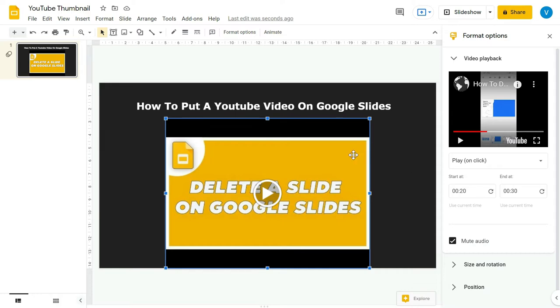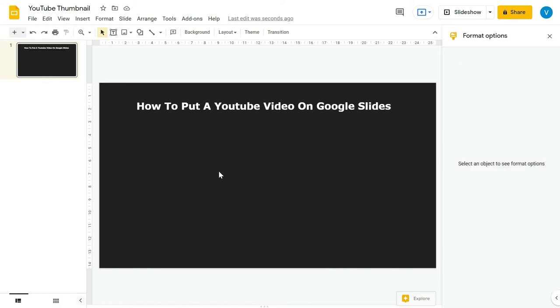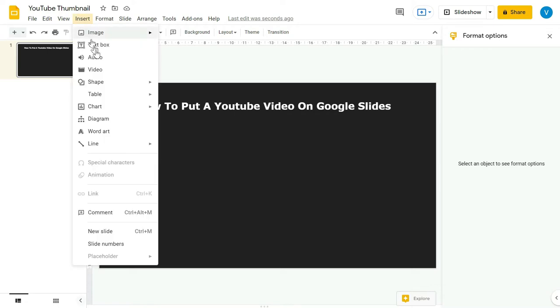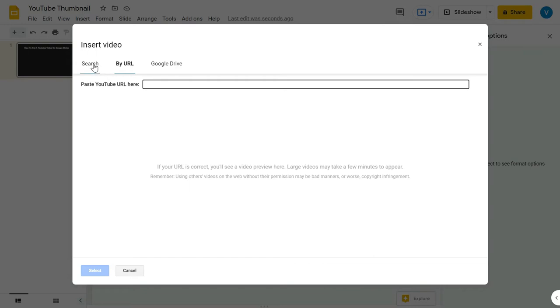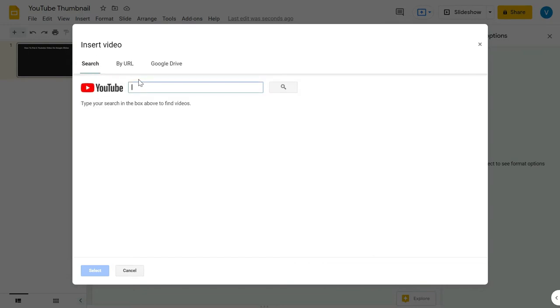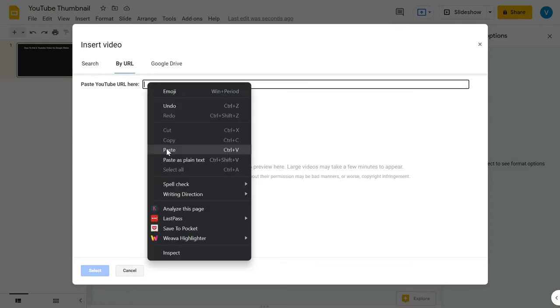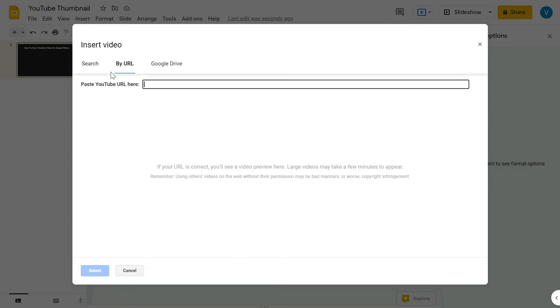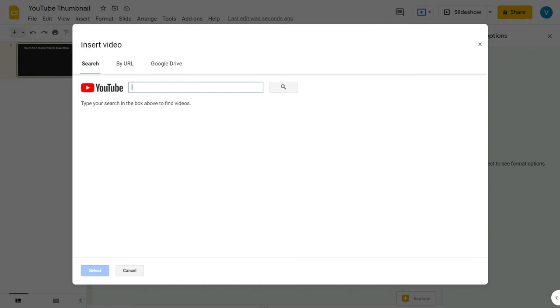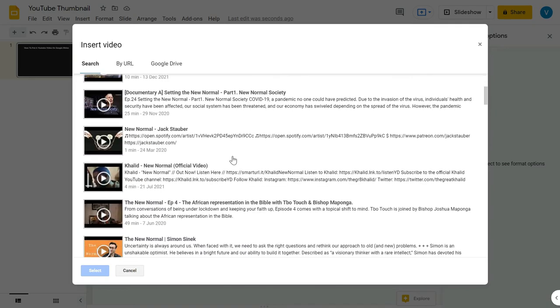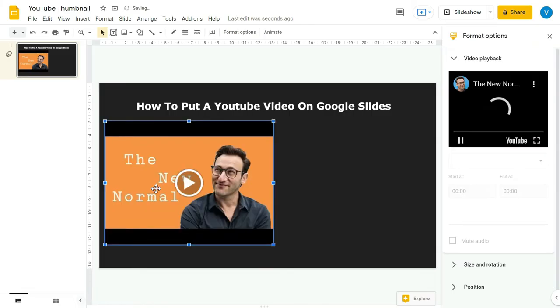So now the method which I'm going to show you, I'll just delete this previous video first. To insert the YouTube video into your Google Slides, you need to go to Insert, then click Video, and from here there is an option of search. You can search the YouTube video. If you know the URL, you can just add the URL, but since I do not have the URL right now, I'll just click a random video and I'll click Select. The video will be inserted.